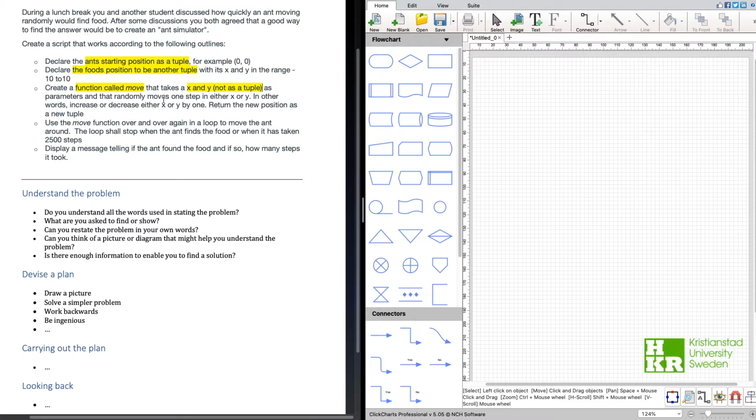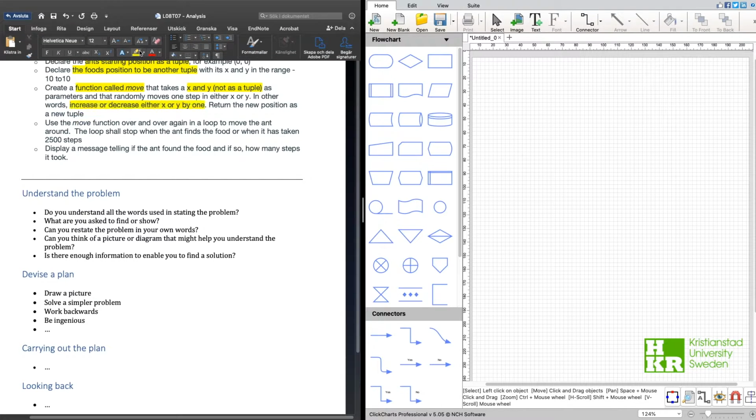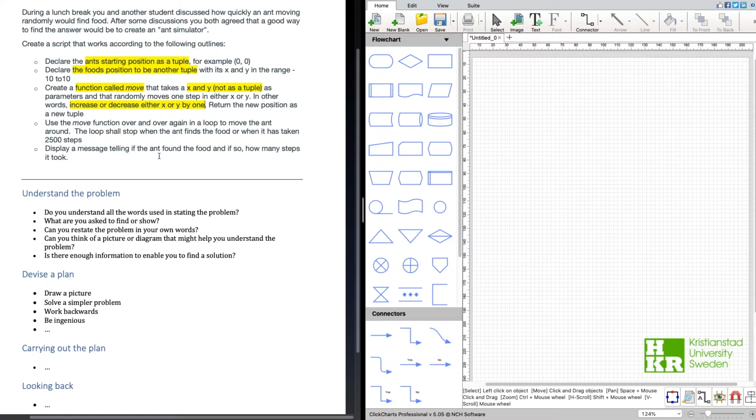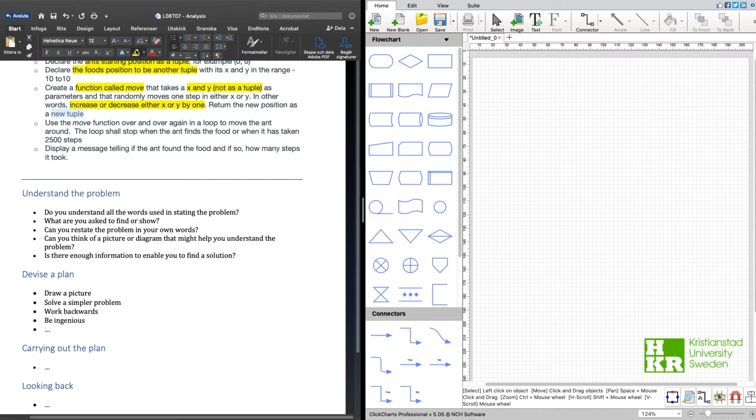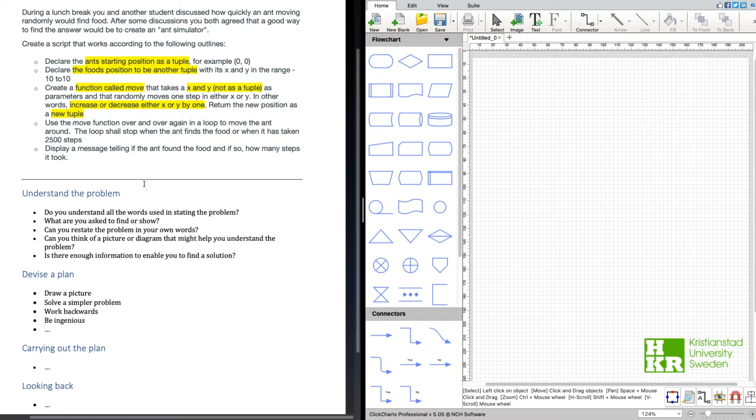And then what should it do? It shall increase or decrease either x or y by 1. So we know that this function called move, it has two parameters, x and y, and in the function it will increase or decrease x or y by 1. And it's returned as a tuple. I'll mark new tuple so I remember that that is what I need to do. I need to create a new tuple.